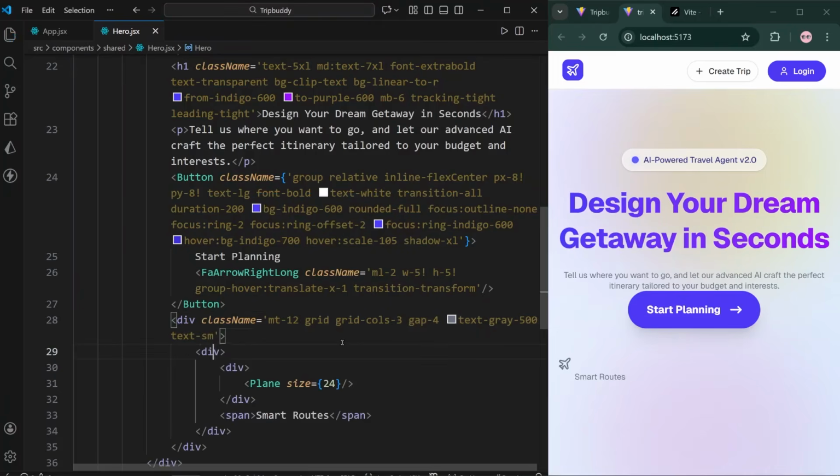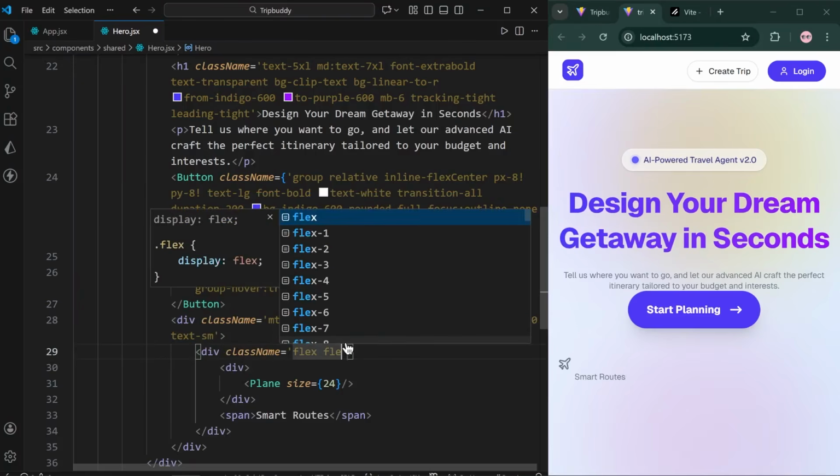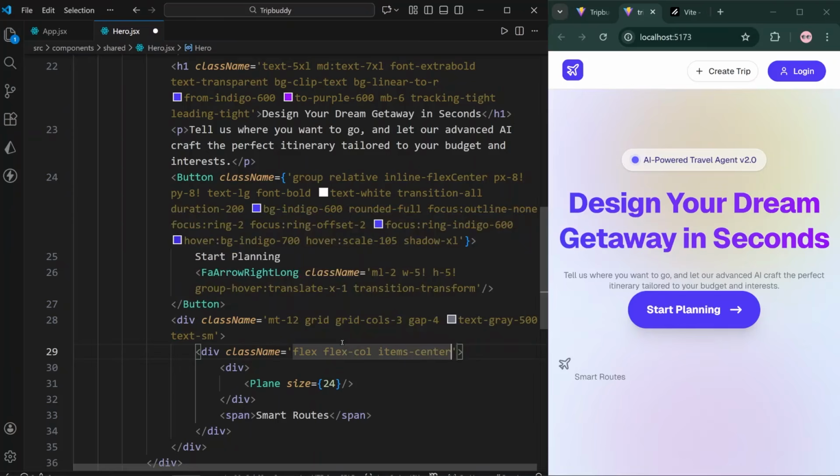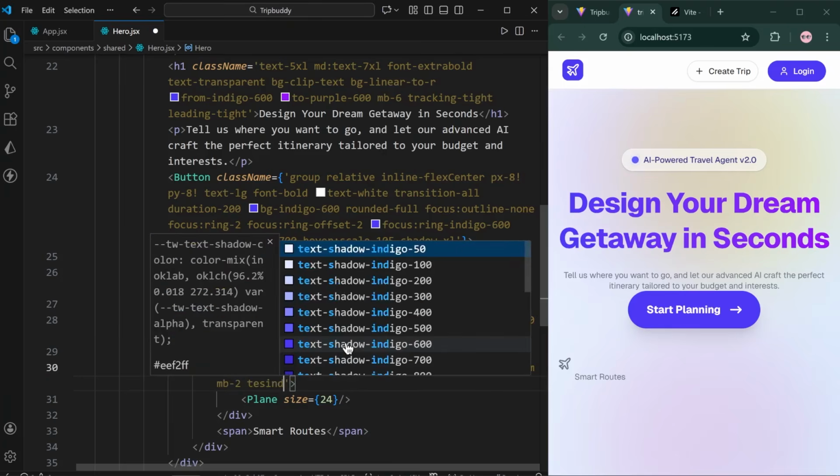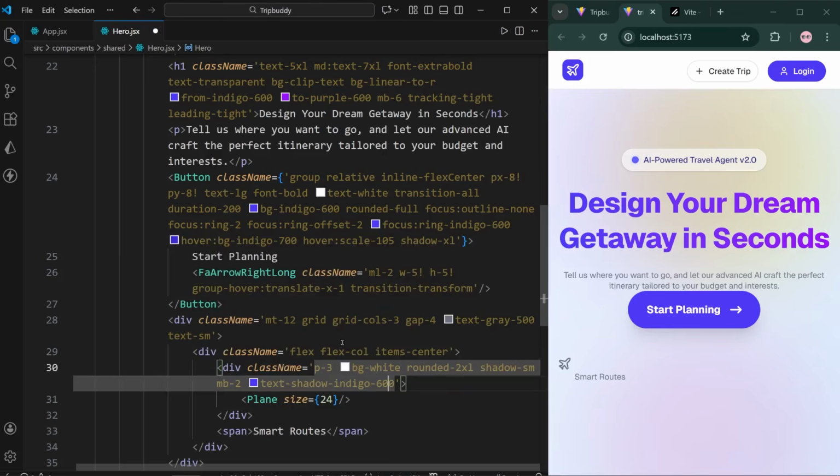Okay. After this we will make it a flex column, items center, and this div will be padding 3, background white, rounded 2xl, shadow, margin bottom, and text indigo. Okay.